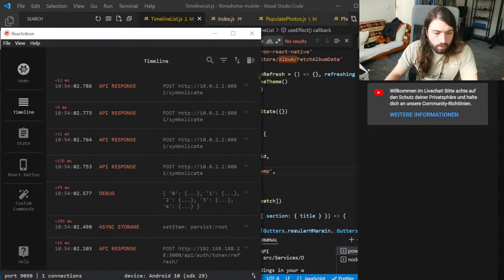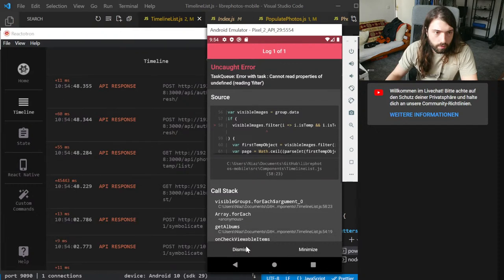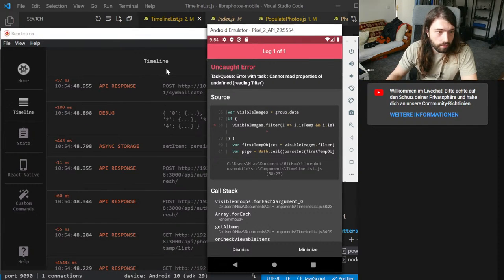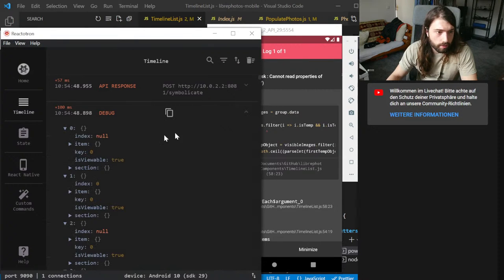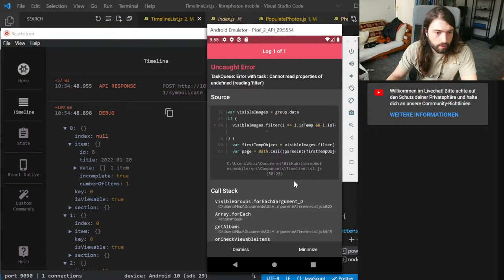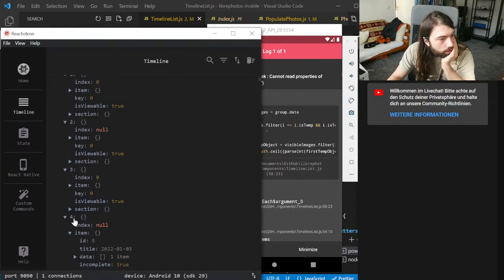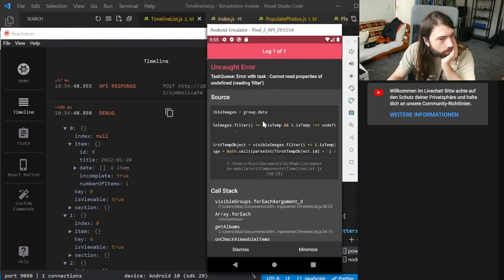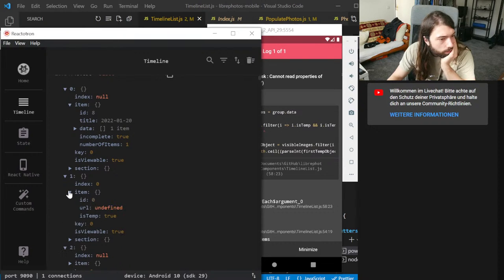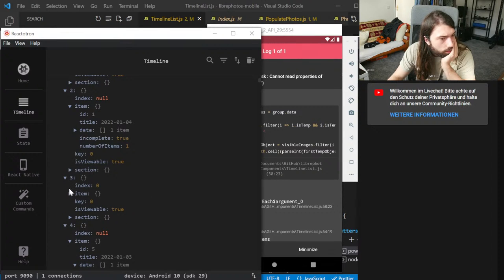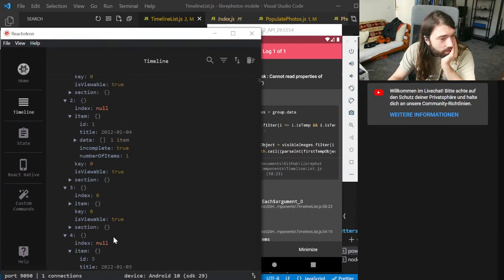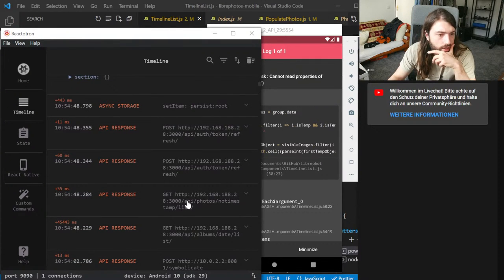Okay, let's do this. Cannot read properties of undefined. Ooh, awesome. That's a different error, I guess. I thought I already fixed that, to be honest. group.data. What is happening? ID 0, URL undefined, isTemp true. Okay. So I think I actually called something.